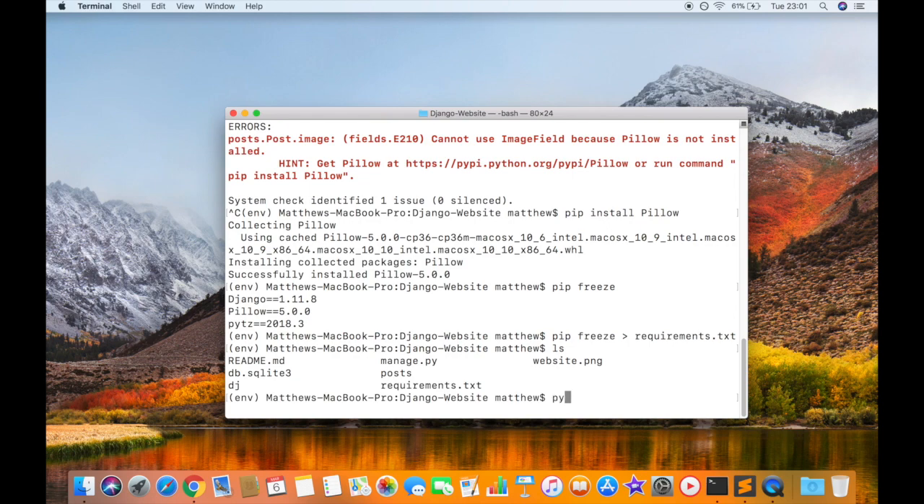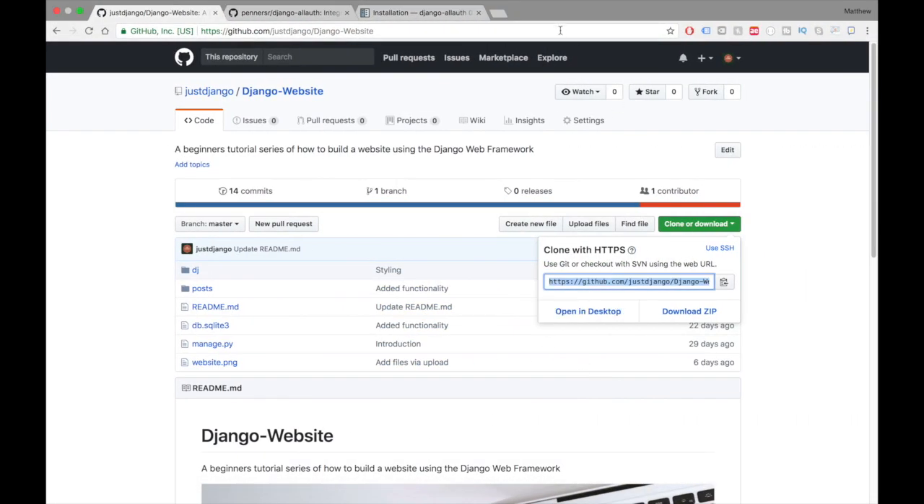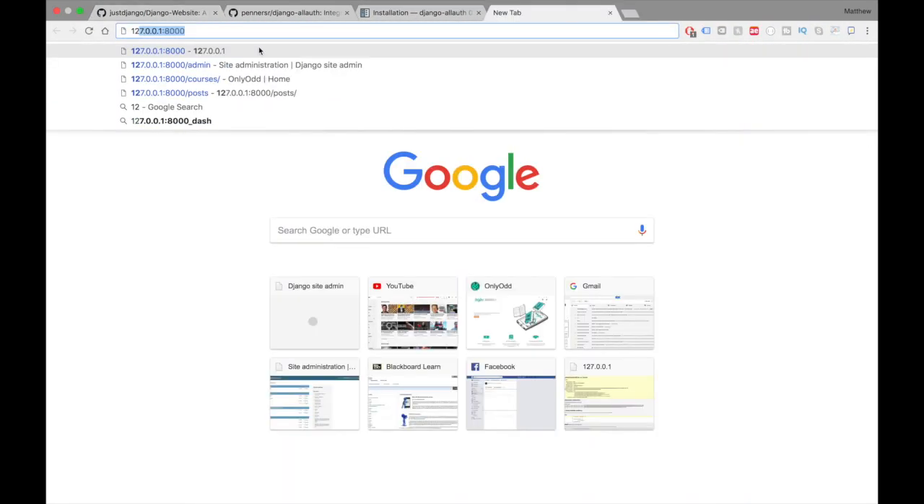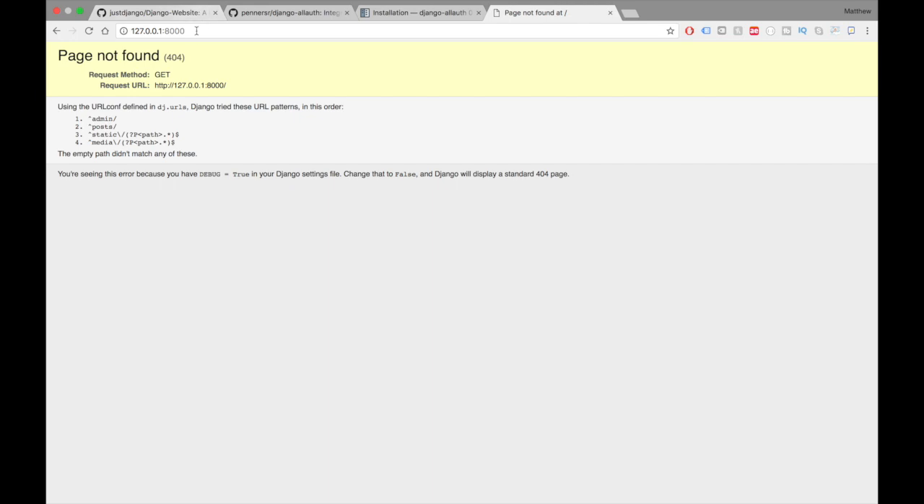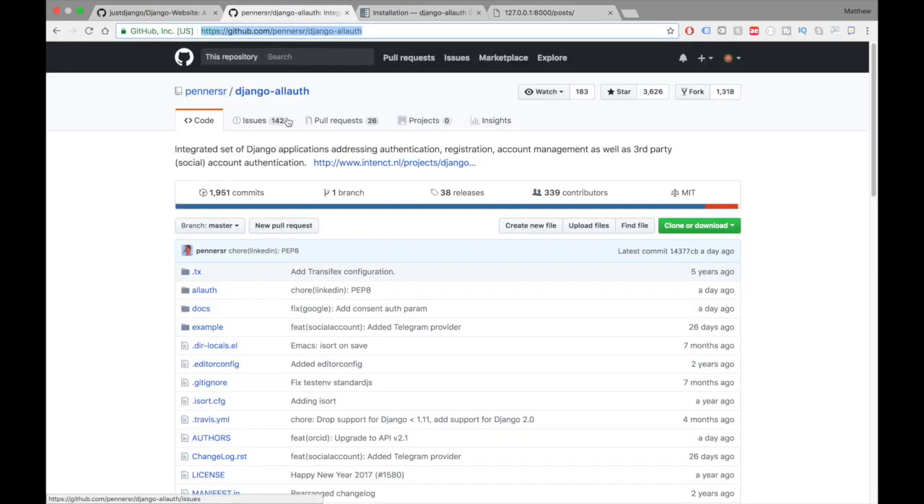So now that we have that, let's say python manage.py runserver. And if we go into here, okay, so there it is. If we go to /posts, then there's our posts. Cool. So this is where the Django blog or Django website project ends off. And now let's move on to the Allauth part of this.